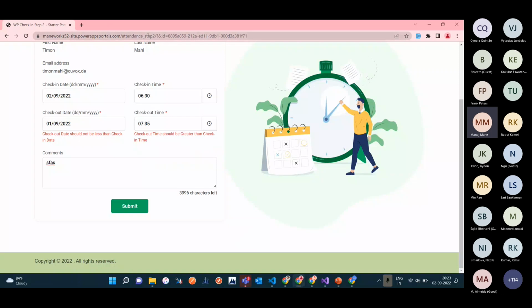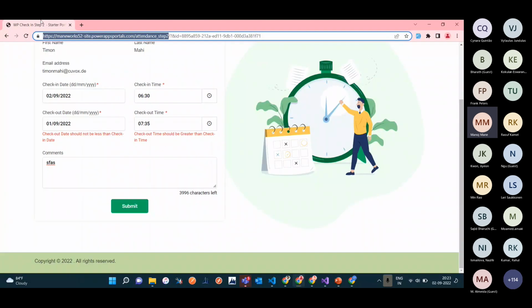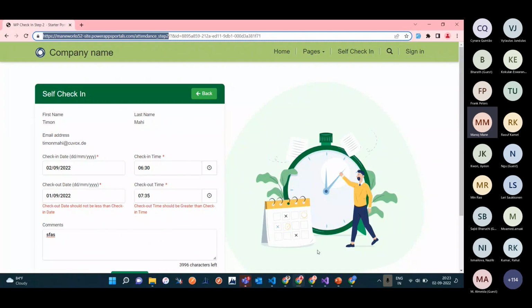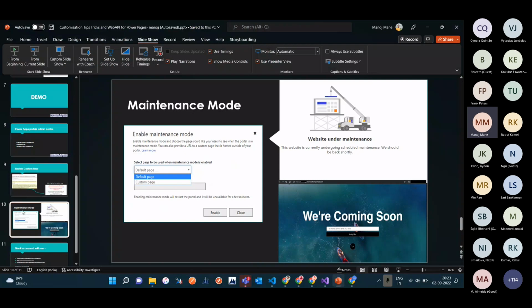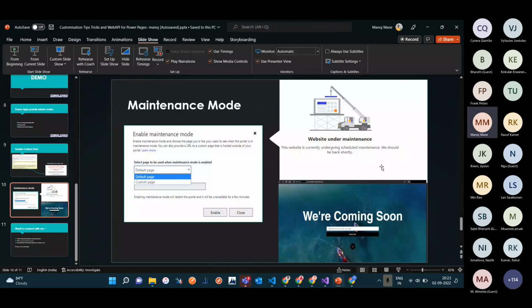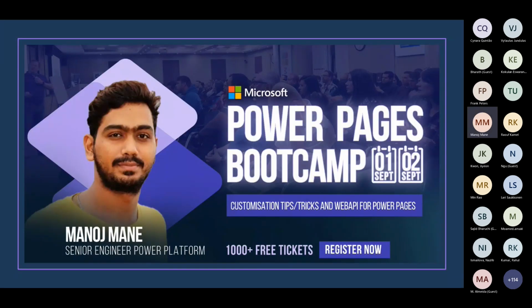So let me quickly show you. Okay, it will enable. After enabling this, we cannot access any other pages of the portal. So this is a very useful part of maintenance mode of the portal. Many times we use it. We can also give our custom HTML, as I have shown in the template as well, so the UI will be better for the end user. Okay, that's it from my end.